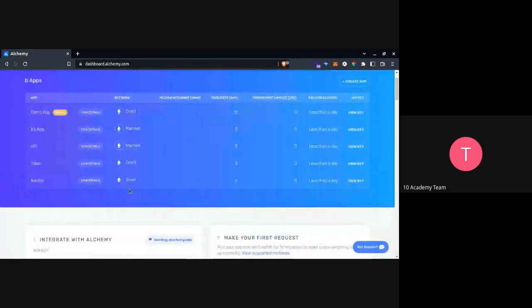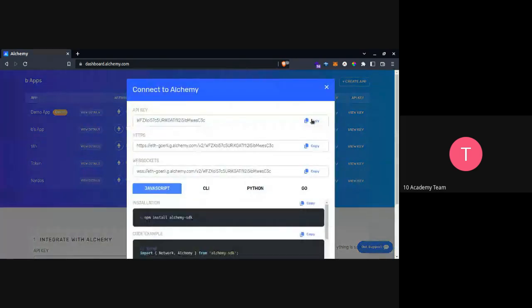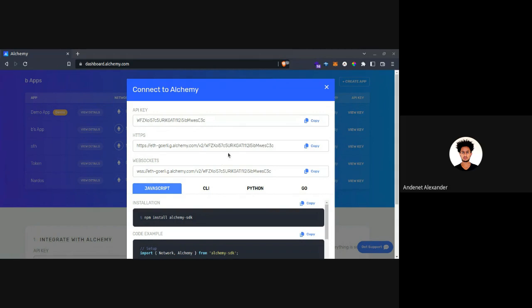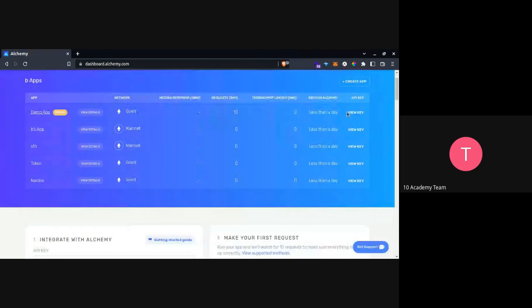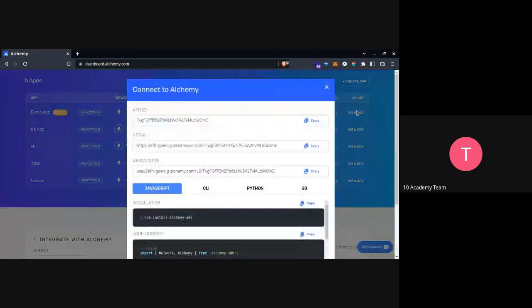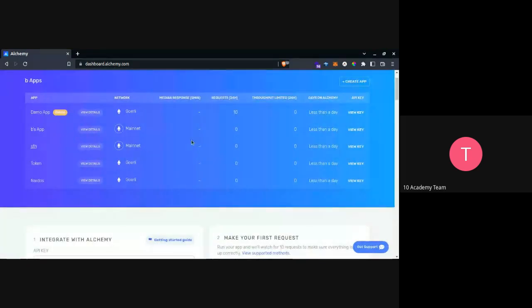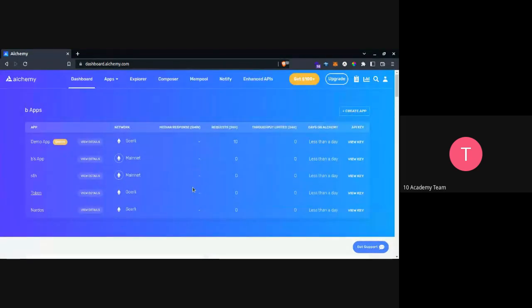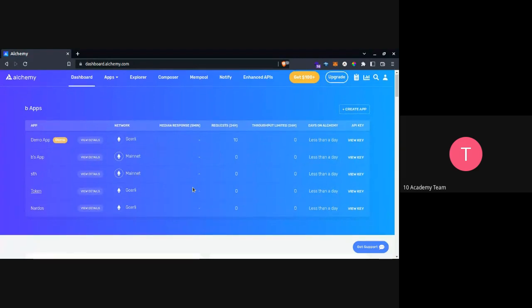So let's create it on the Gorilla Test Network, and then you get the API keys from here. You copy and paste this. The demo app, the one that's created by default, can't we use that? Sure, you can use this. Then you get the API keys and inject them in your code, and it's going to build and deploy on the Gorilla Test Network.